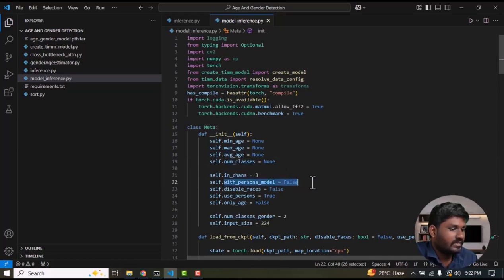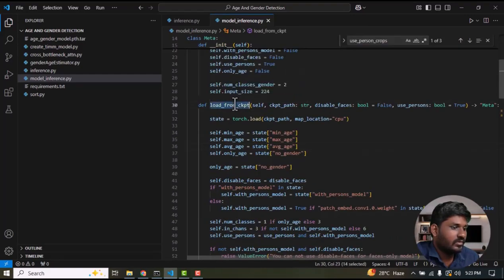The model we are training uses people with faces, so we set this as false. Use persons is set to true. Only age is set to false. The number of classes for gender is 2, male and female. And then the model input size is 224.